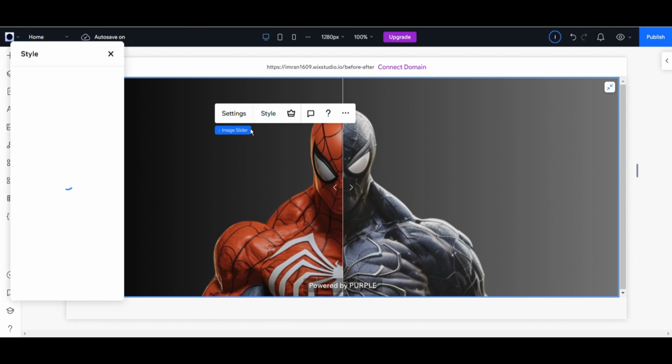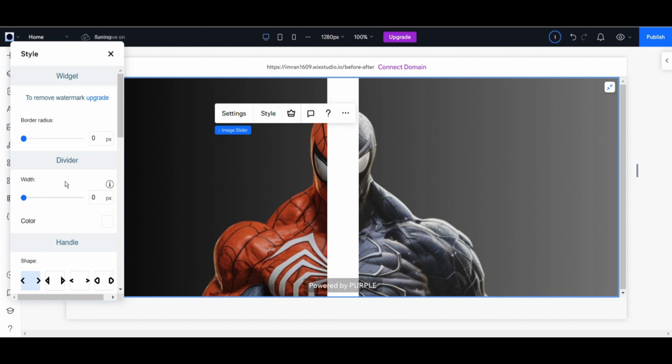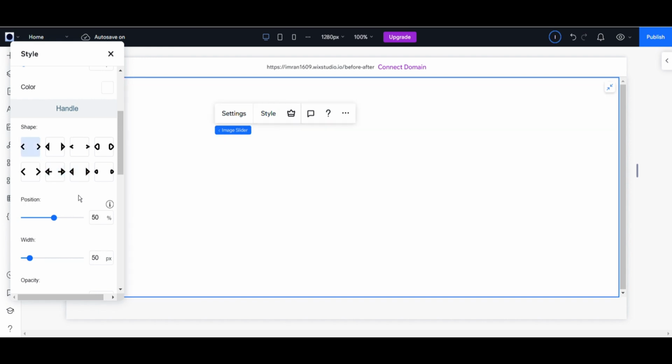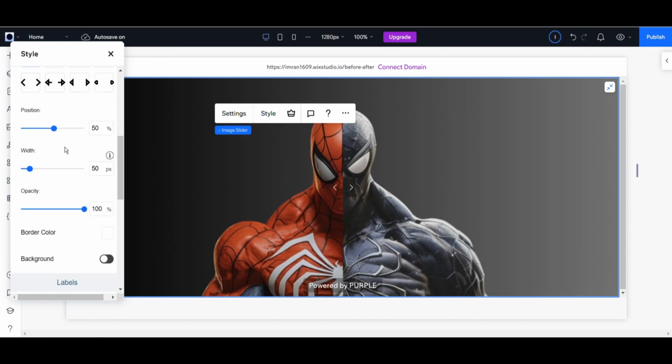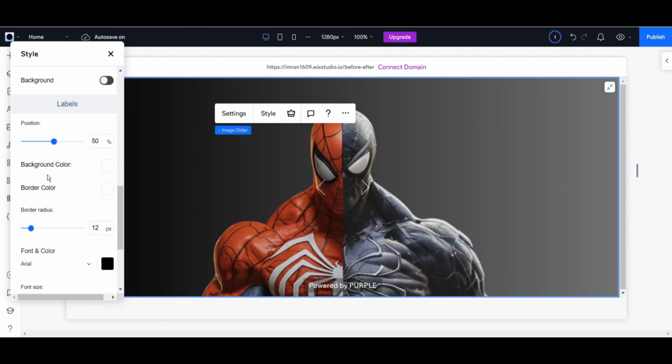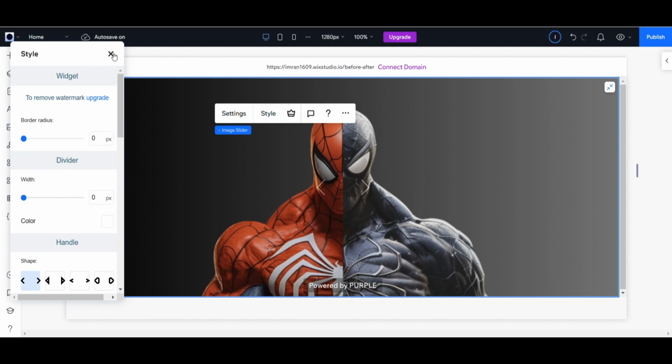And you have to go to the style. You can add border radius, you can add the divider width, also you can change the shape like this, like this. Also you can change the shape position, and also you can change the shape height, how big it is, and then you can change the labels. These things you can edit.